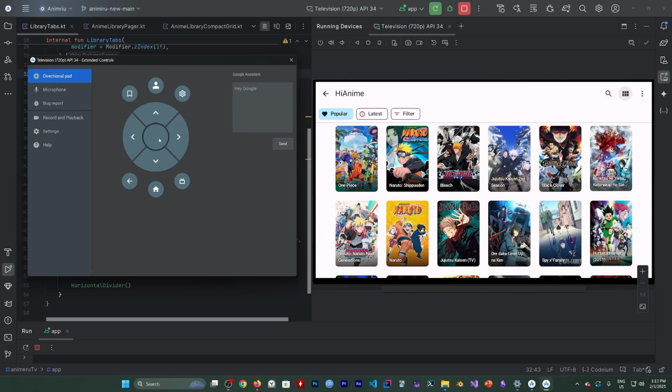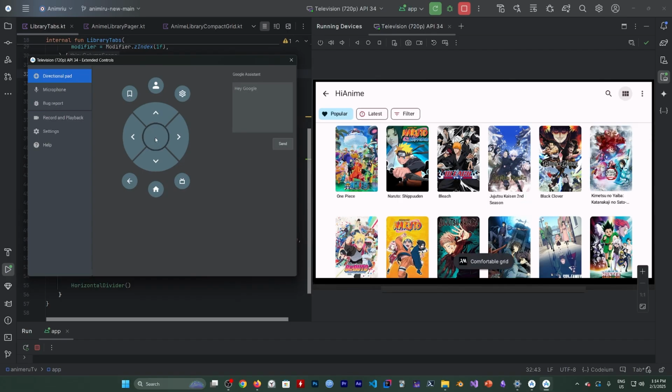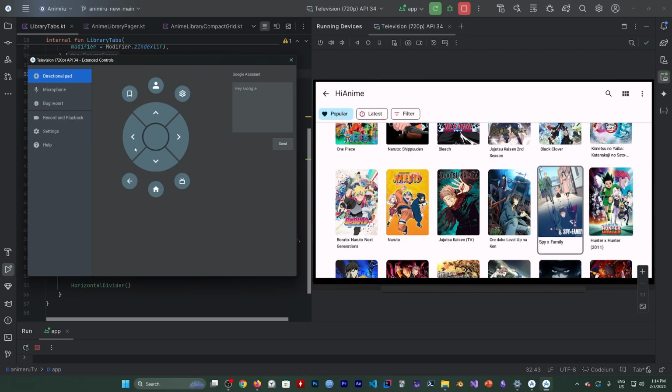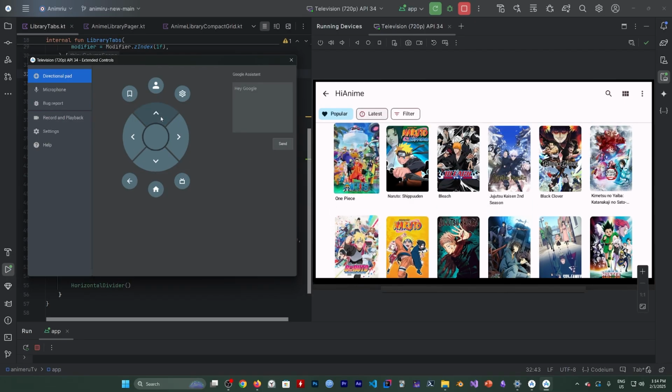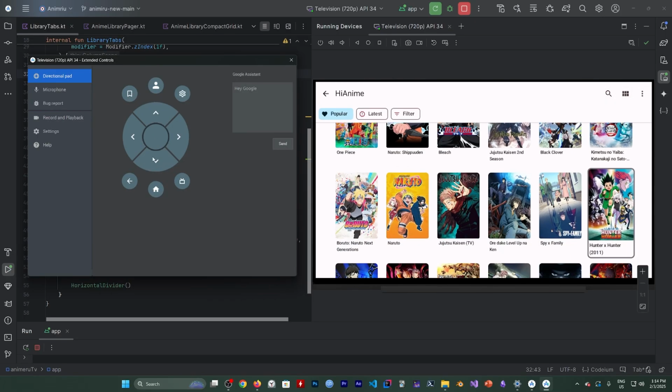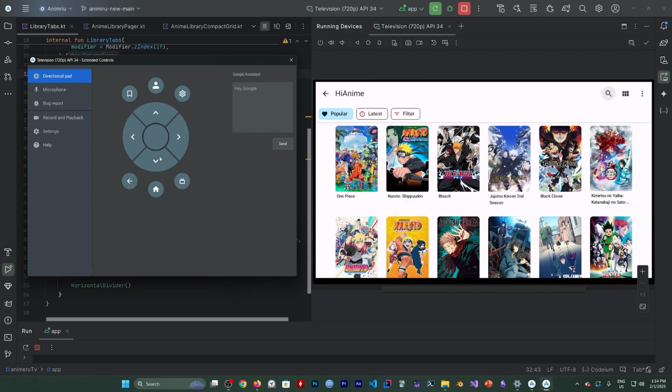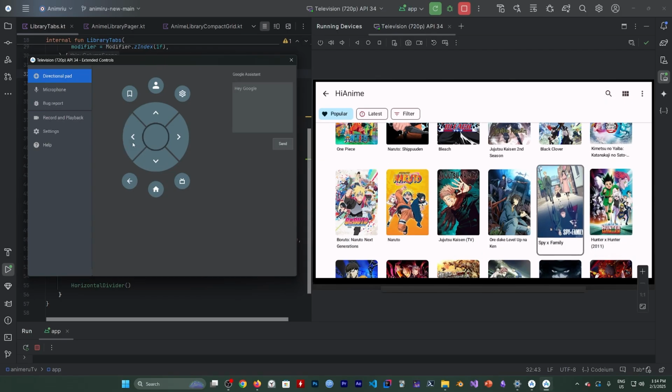So this is the layout settings. Currently it's on comfort grid. Wait a minute, comfortable grid. And all right, so that is that. So let's open up an anime and see.